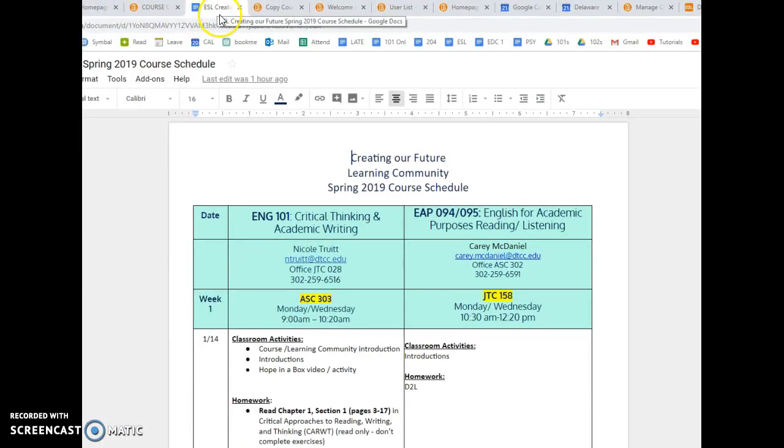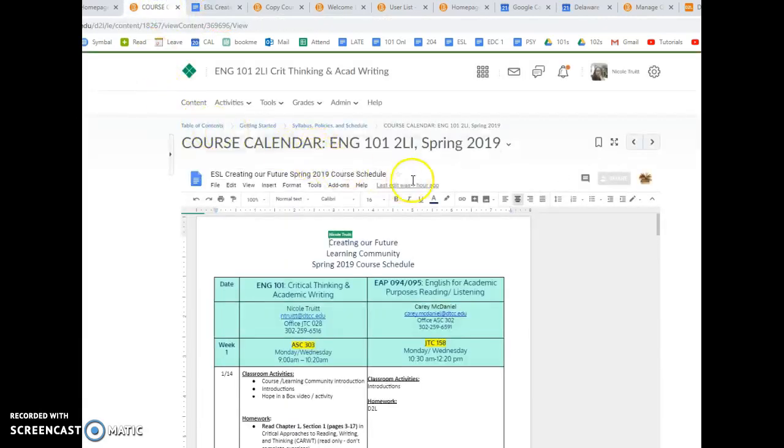It opens it in a new window because it's a Google Doc, but if you go back into the D2L learning environment, you can click this button right here where it says Add Bookmark. And once you've done that, it makes getting to this course calendar in the future much easier.